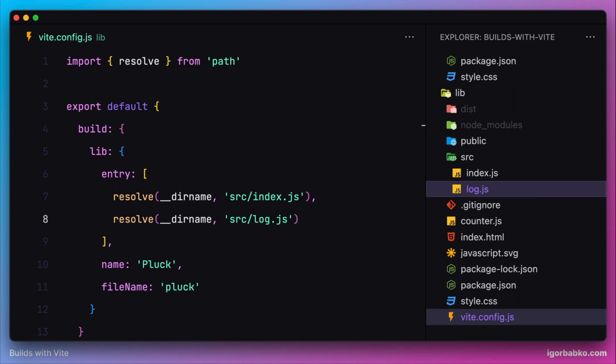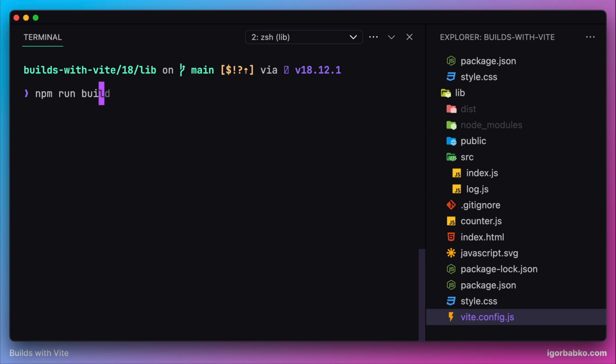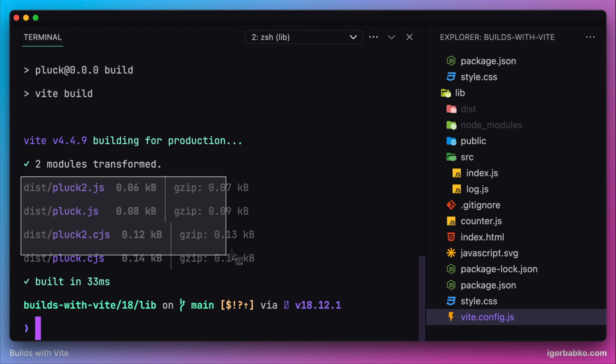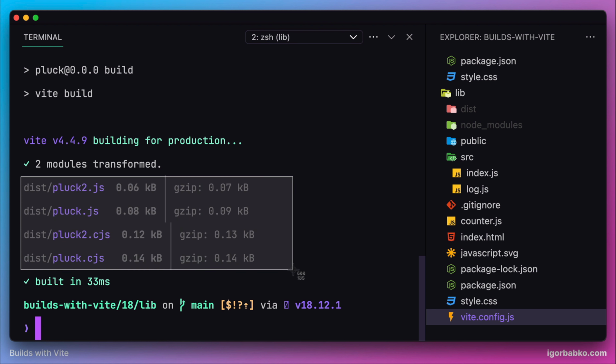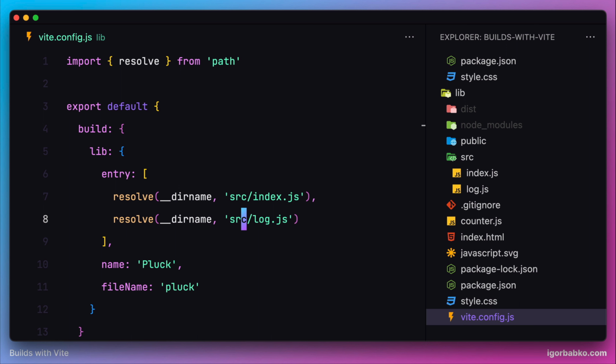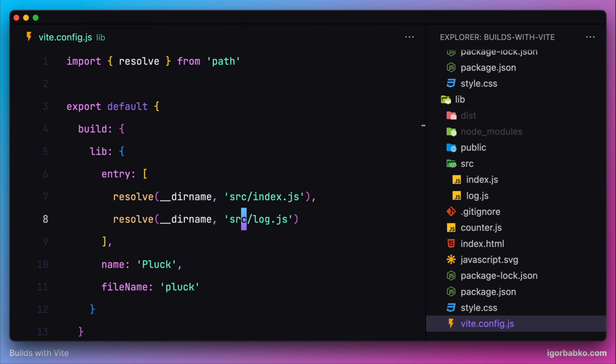So when we try to build our package, as we can see, Vite has generated 4 files. So 2 files for every entry point, because in order to provide support for importing our package as a CommonJS module by using the function require, Vite generates separate bundles. And that is why we have 4 JavaScript files here instead of 2. But they all have the same name, so how can we customize the name?